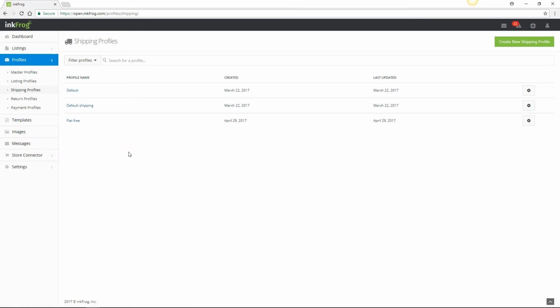The benefit to using these profiles with or without a master profile is that you're able to bulk edit all listings linked to a particular profile simply by editing the single profile. Please note that editing a master profile will not update your listings. Bulk editing from linked profiles only applies to listing, shipping, return, and payment profiles.